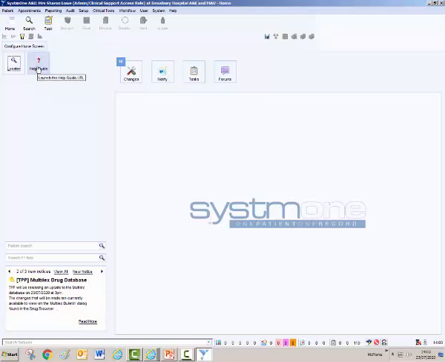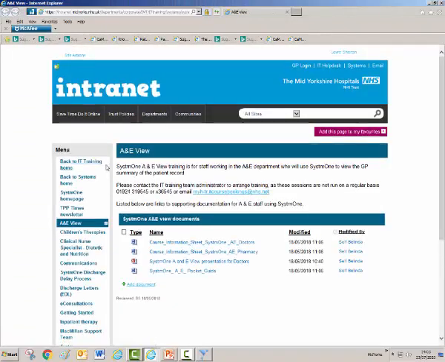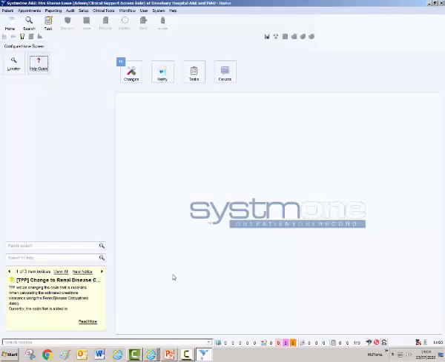This leads you to the Intranet help pages for SystmOne A&E View. So you can click on that once and it will launch the page. Once you've reviewed the information, this can be closed by clicking on the cross in the top right hand corner.